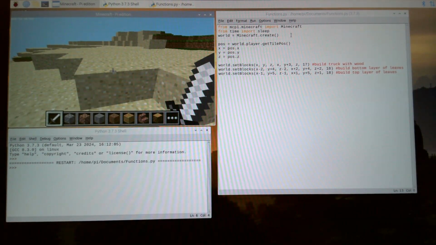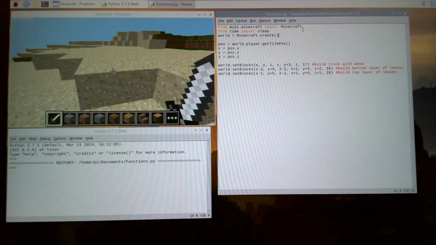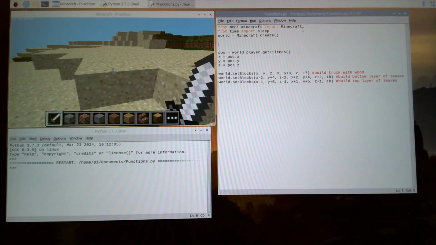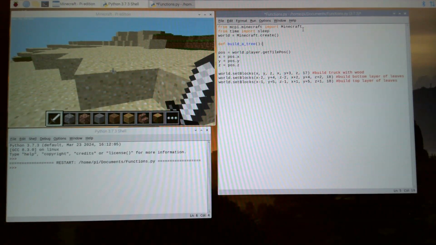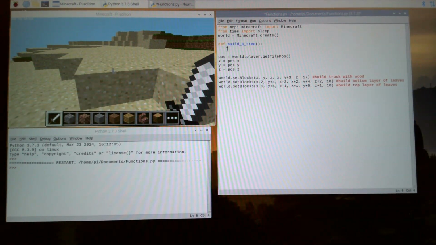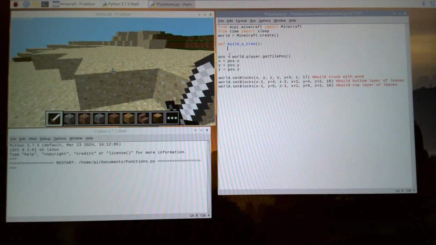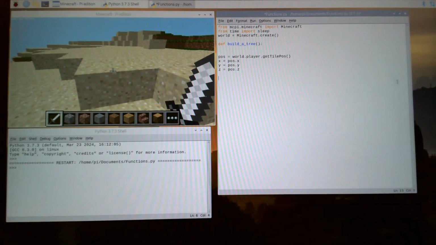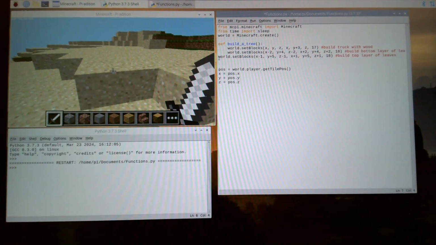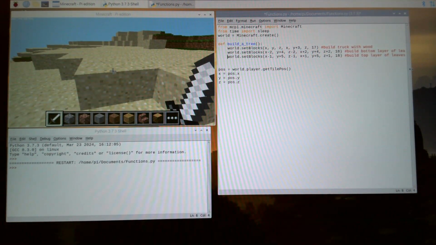So what we're going to do instead is make a tree building function. So we're going to come up here after we create our world, and we're going to do def build a tree. We're going to create a function for building a tree. Okay, when I press enter after the colon, notice Python tabs me over so that everything that is underneath that tab is going to be part of this function. So let's grab our tree building code, and we're going to go ahead and move it into this function that builds trees.